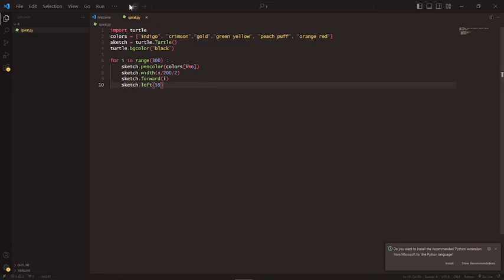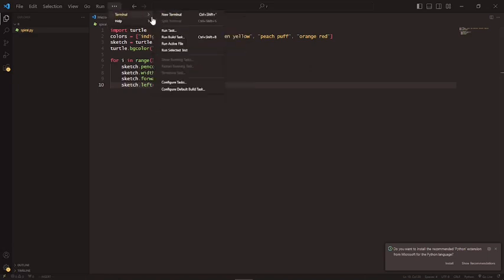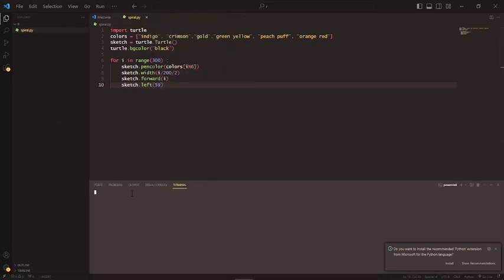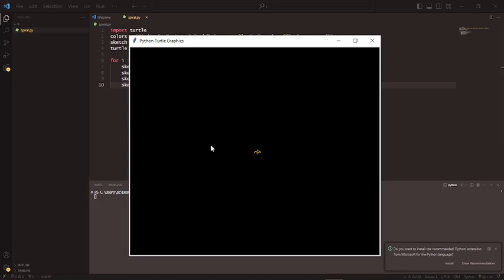After that, you'll save it and then click on terminal and click new terminal. After that, you're going to write python spiral.py, or whatever the name of your file is. Then after that it should open Turtle, and you should see that it is creating a spiral.